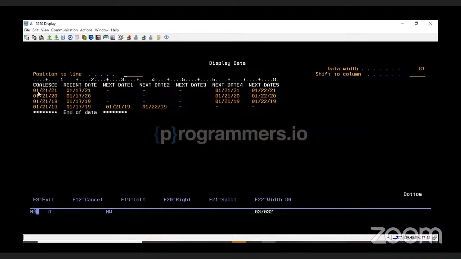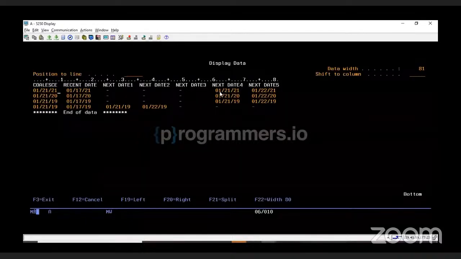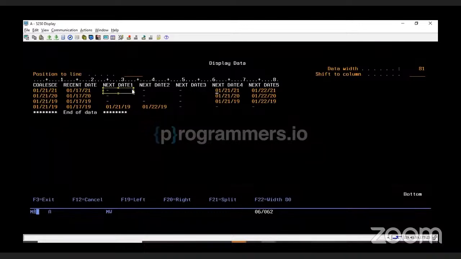So the coalesce function returns this value. It first checked for this column, the next date one. It couldn't find anything. It checked for the next one. It couldn't find anything. The next, it couldn't find anything. And when checking upon this column, it found a valid value. So it returned this value in the first column, you can see.